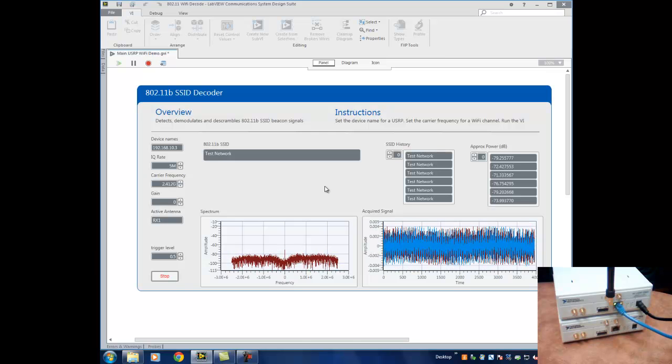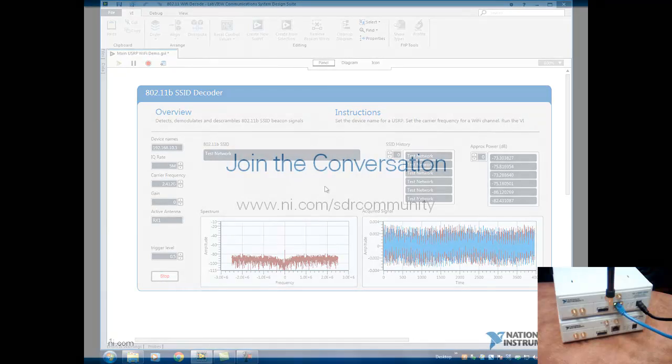Well, that concludes our demonstration of detecting and decoding a local network SSID using LabVIEW Communication System Design Suite and the National Instruments USRP platform.